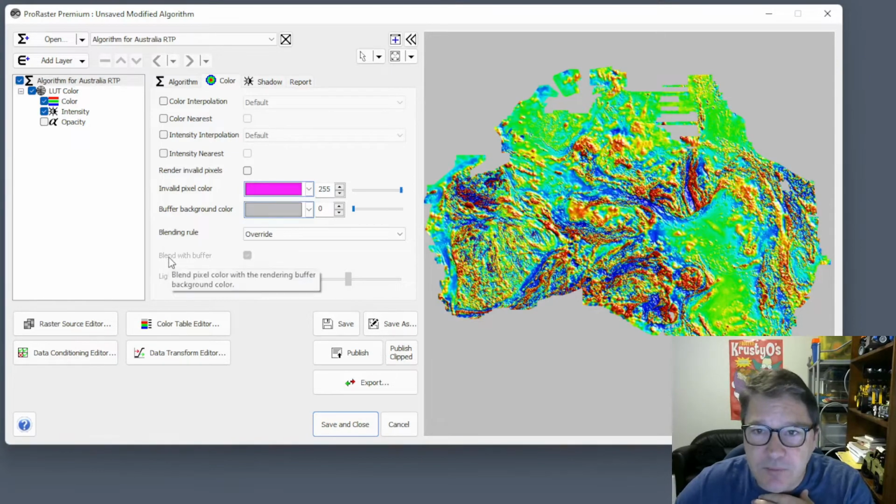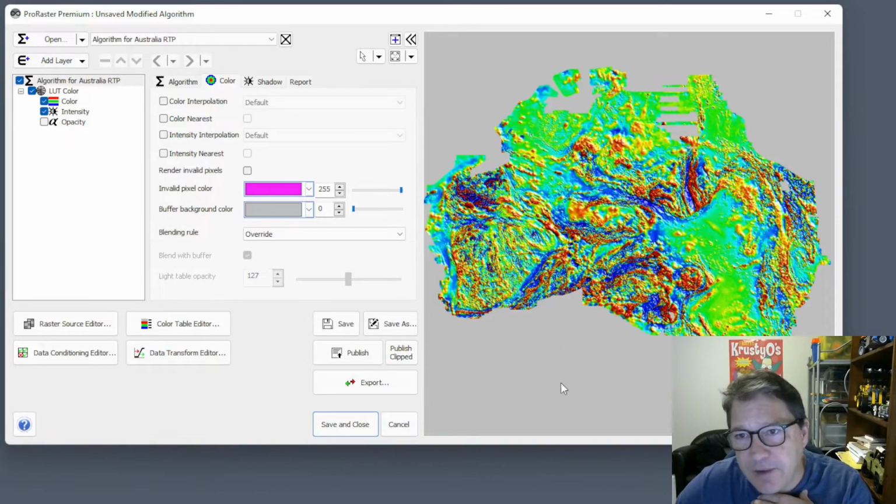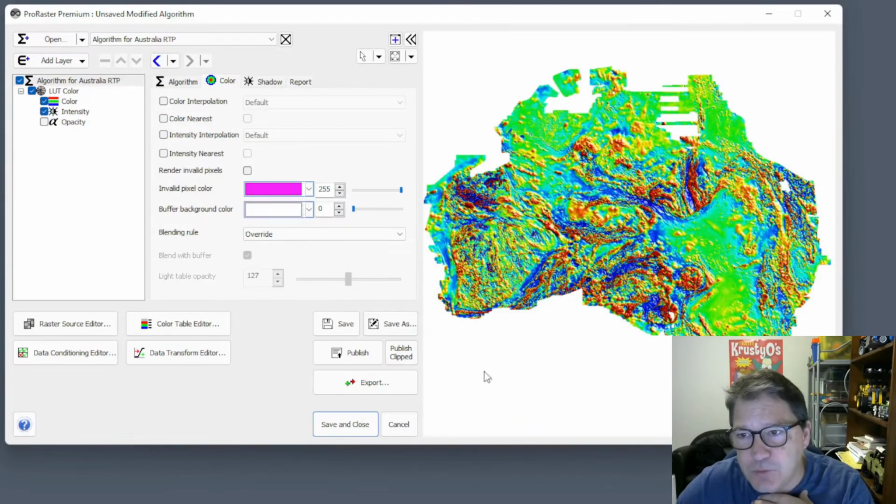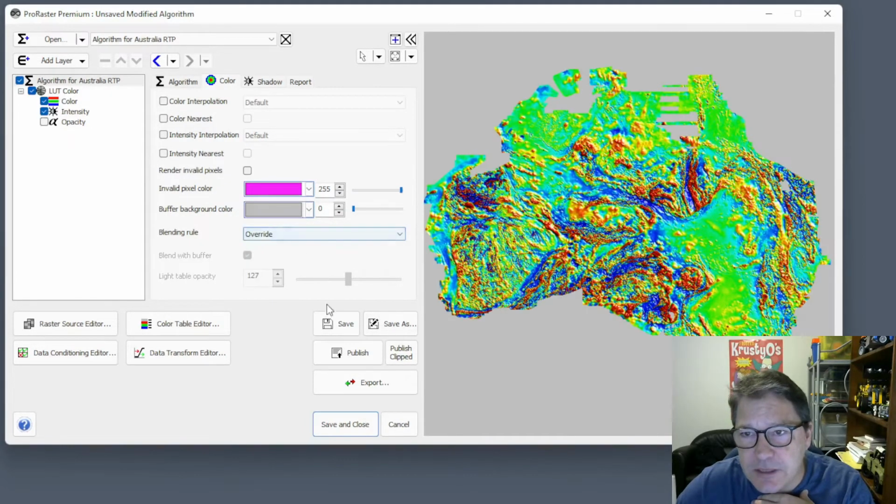Then you've got blend with buffer. And here's the buffer background color. This is also important. This is the map background color here. So for example, if I change that to white, it goes white in the background. But by default, it's this light gray color. And then there's a LightTable opacity control here. This is 0 to 255. You set a value for your opacity. So that's at the algorithm level.